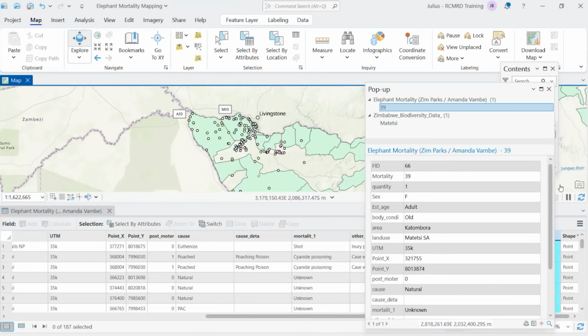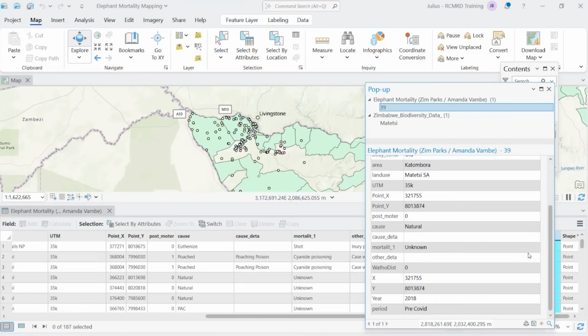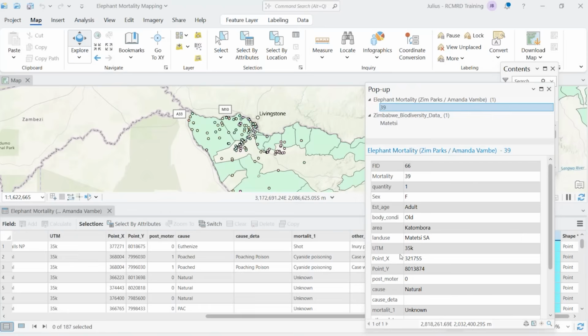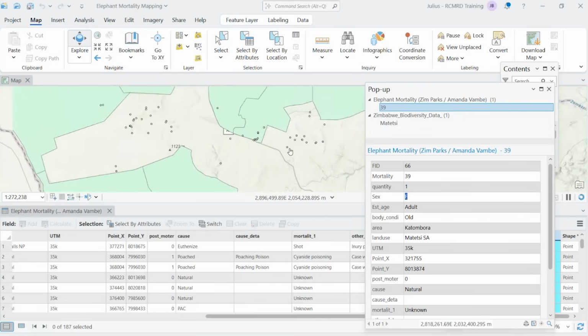These are the details related to it. The cause was natural. These are the coordinates. The year was 2018 when it died, and the period was pre-COVID. So feel free to interact with the data. The land use within the area where it died, they are saying Matetsi Ese, I don't know what that means, but the area is called Katombora. The body condition was old, and it was an adult. It was a female. So each of these points represents the death of an elephant by different causes.